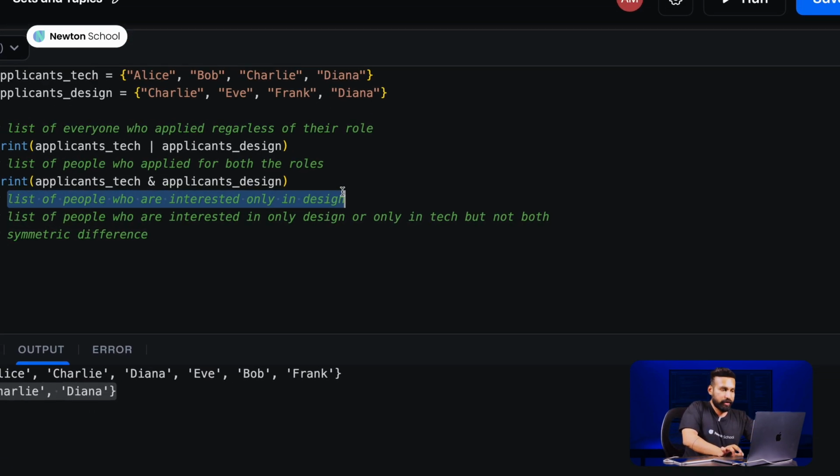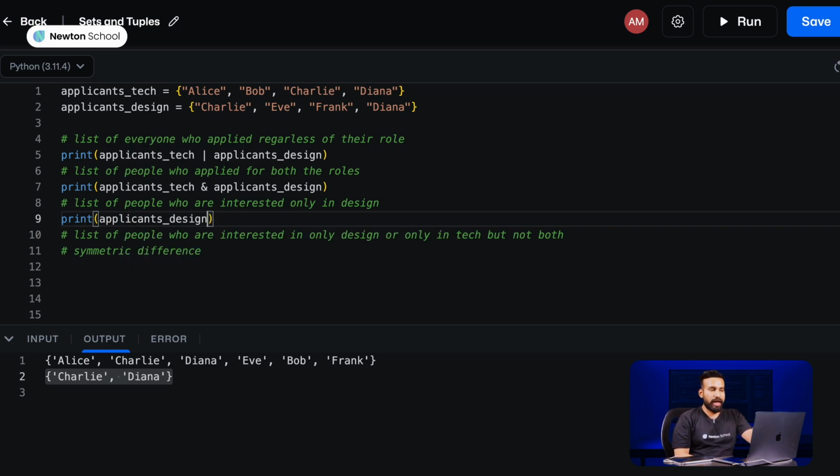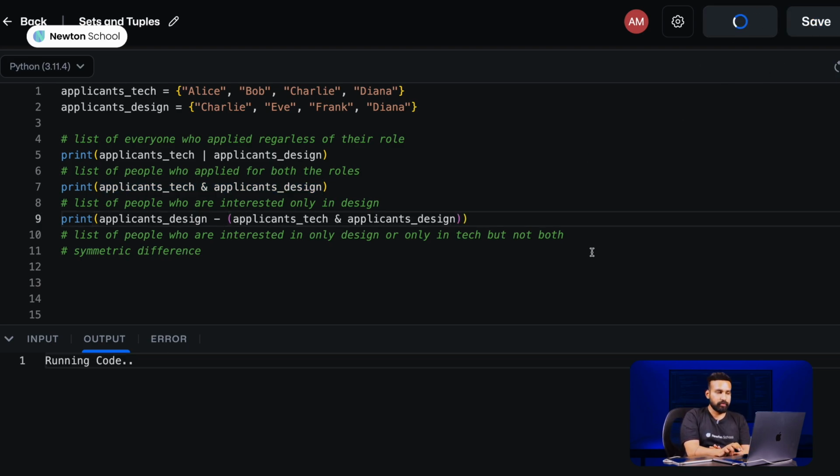So let's perhaps try it out. I'm going to say print. You take B, which is applicants design. And what you're trying to do is subtract those who have applied for both tech roles and design roles. So I can simply copy this part. Let's give it a try.